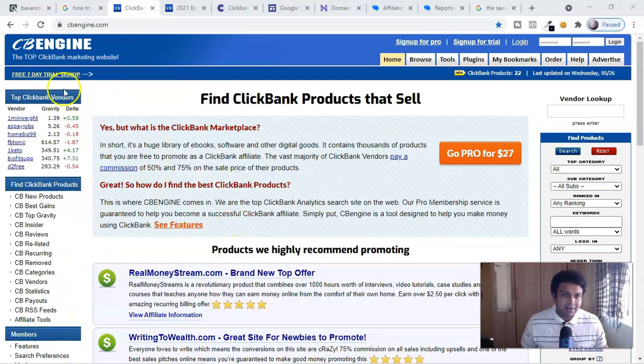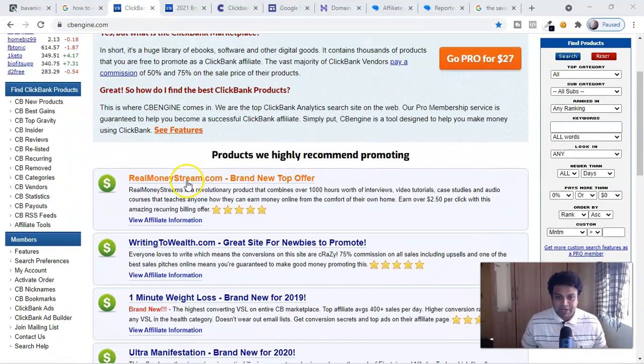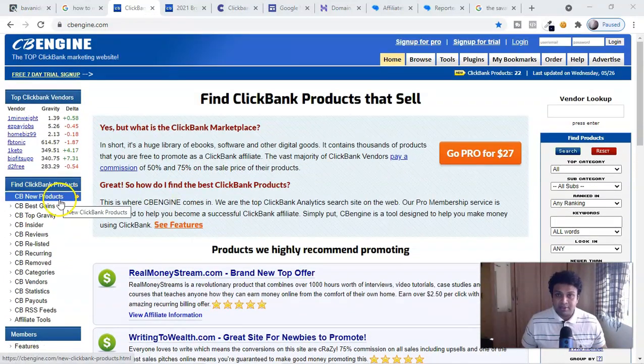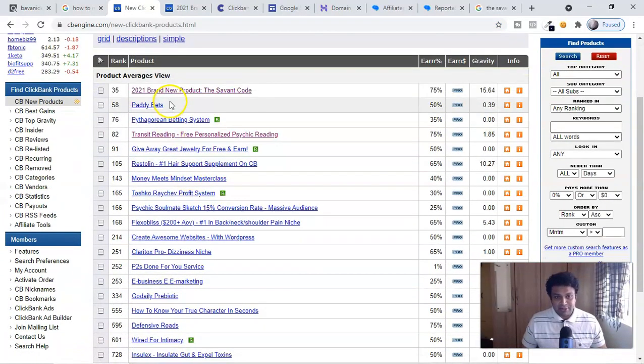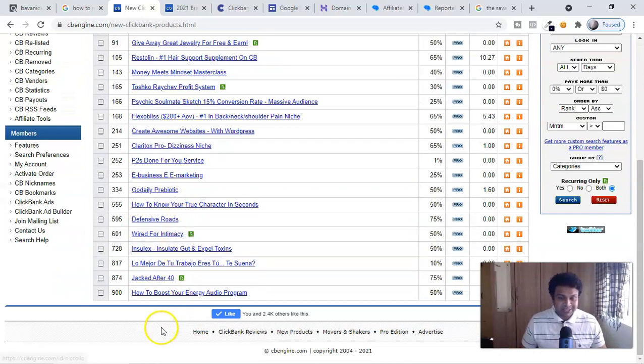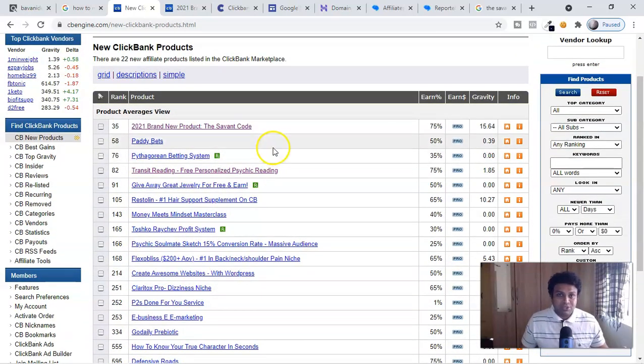So here we are in CB Engine. This is a website which will show you all the newly launched products in ClickBank. So if you click here, this is the first step, and here you can see all these products are placed. Okay, these are the products which are launched very newly. Here you can see this is one of the manifestation related products and an astro related product, and there are many other products which you can see over here.